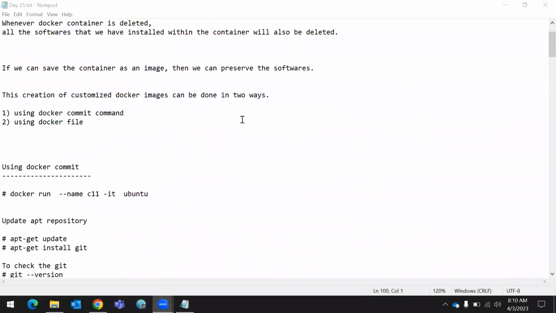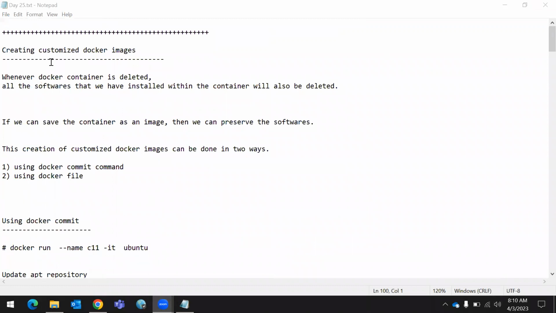Today we are going to discuss creating customized Docker images. So far, we have understood the concept of Docker images. Suppose we want to run any Docker image as a container, where we are pulling the Docker images. Usually we use a command called docker pull and the image name. Suppose I want to pull the Jenkins image, I will give the command docker pull jenkins/jenkins. So the jenkins/jenkins image will be downloaded.